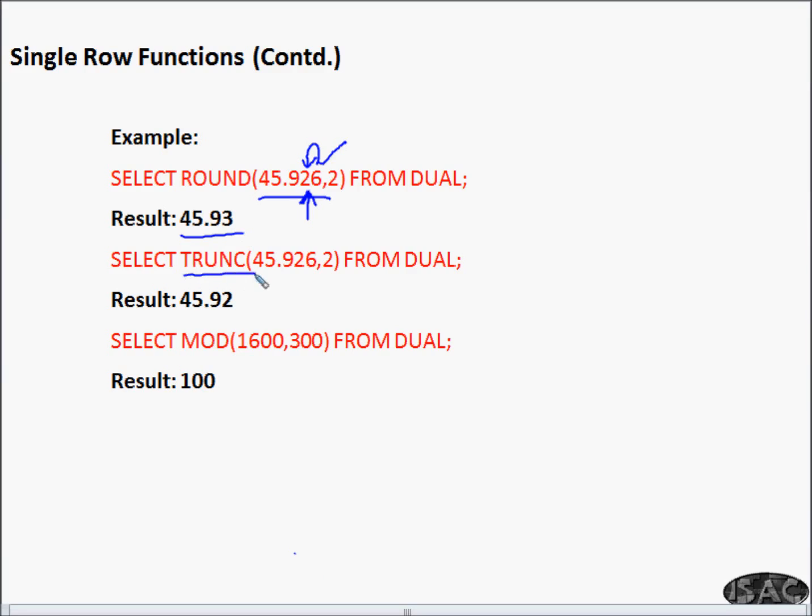TRUNCATE 45.926. Truncate means just truncate this digit. I want only 2 digits from the decimal. Don't do rounding and all. Okay.